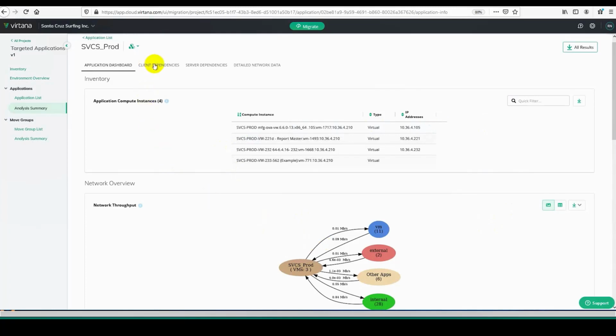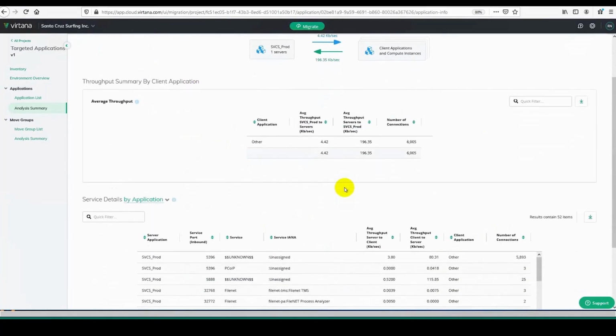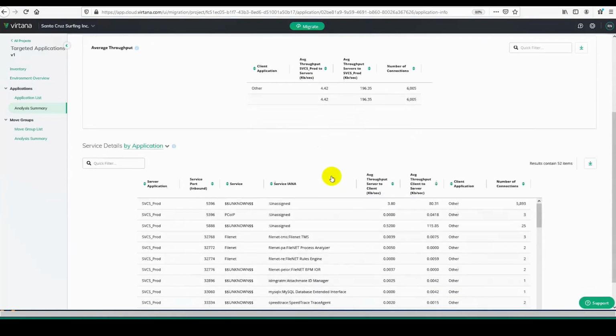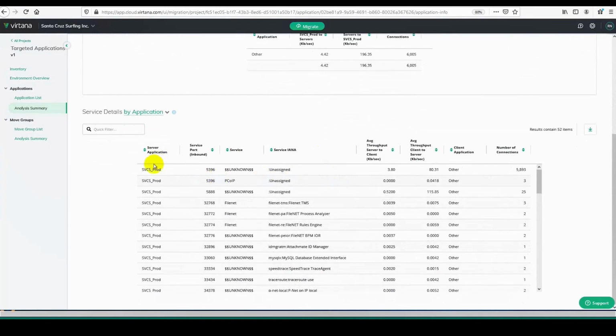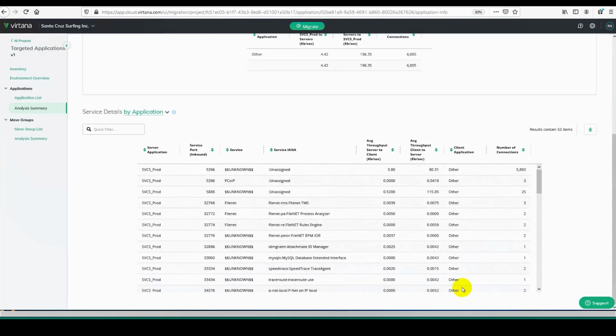So we're going to click on this client dependencies to reveal what the applications are and what services and protocols we are using. We can see here that the throughput is listed, and down here we see that the services production application is communicating to these other services via these port numbers, which is very important to understand for firewall rules, the services, the average throughput, the client. We can see that all the information is right here too, and we can export this information.